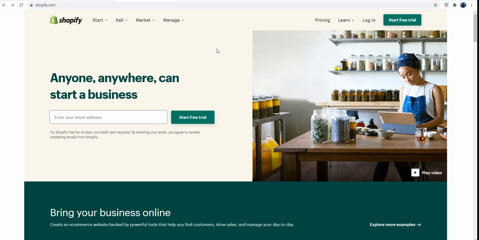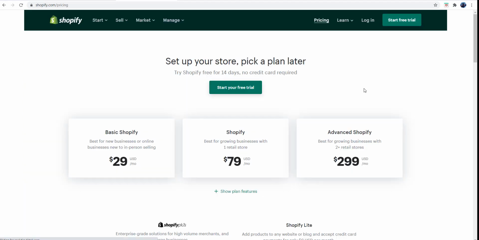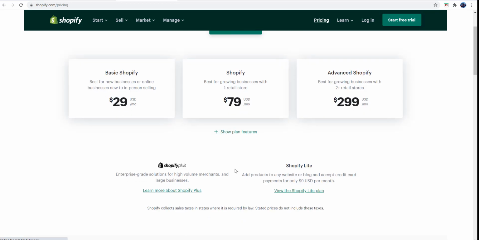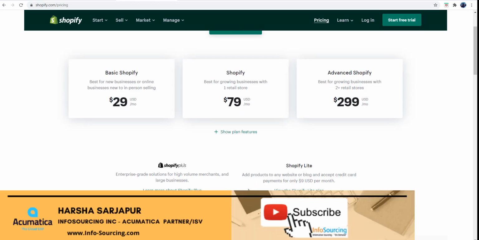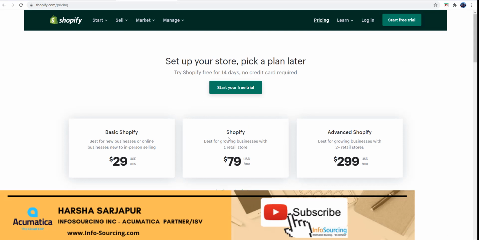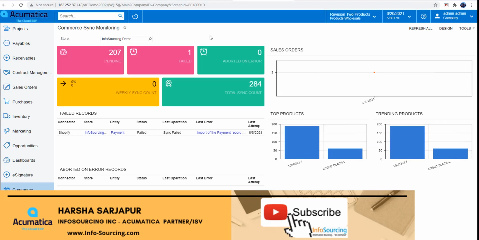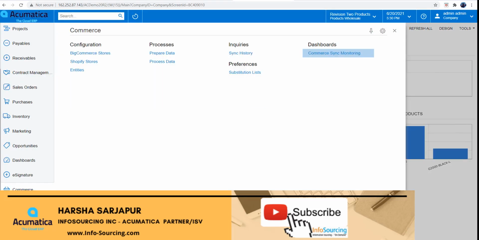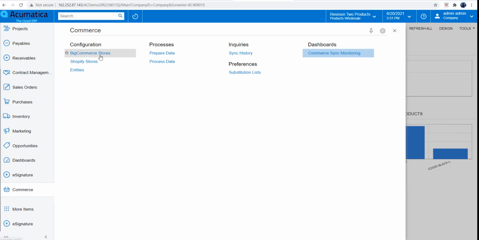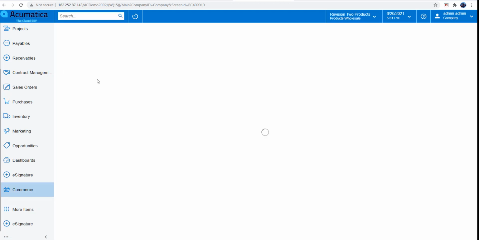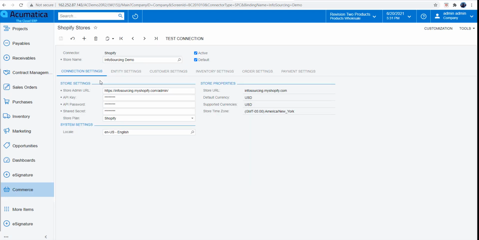Head out to the Shopify website, and make sure to grab any of the licensing that works for you, whether it's Advanced Shopify or Shopify Plus. Work with your partner to establish what's right for your business. Once you have created an account with Shopify, you can enable the Commerce Connector in the e-commerce edition from Acumatica. That lets you create the connector between Shopify and either BigCommerce or the Shopify stores. So let's get started with enabling the store, and let's see how the data gets synchronized and how the connector works with Acumatica.